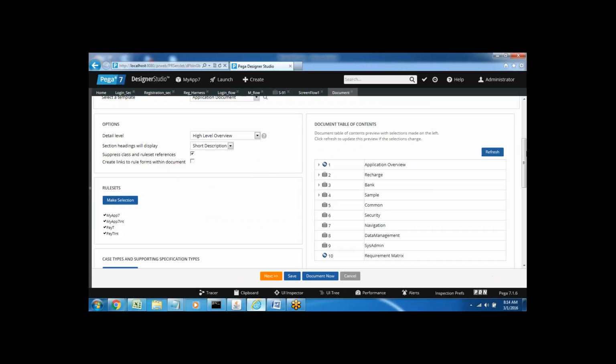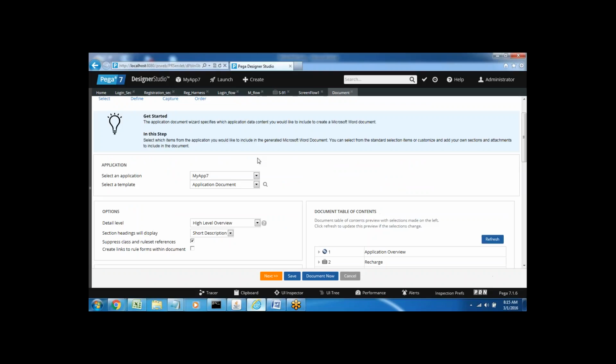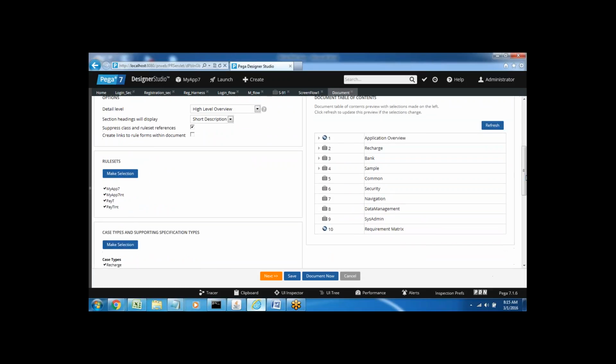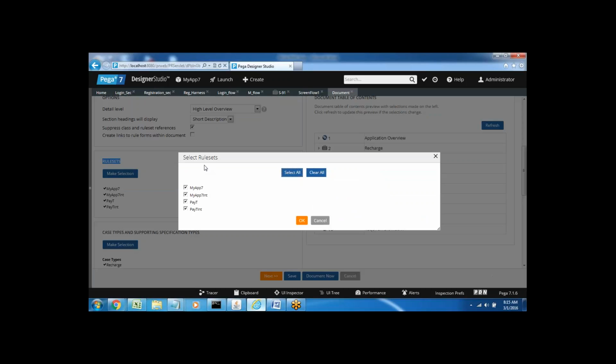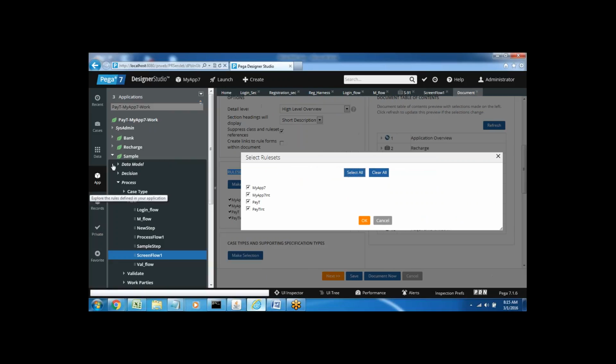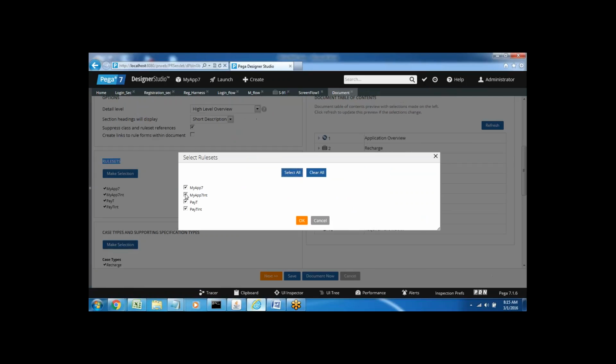So here at the application level, first of all, the application name is already selected. Below that you'll have all the rule set names. But here we are not using all the rule sets. If you click on make selection, we are using a rule set with the same name as our application. MyApp7 is the rule set name here, and just click on OK.